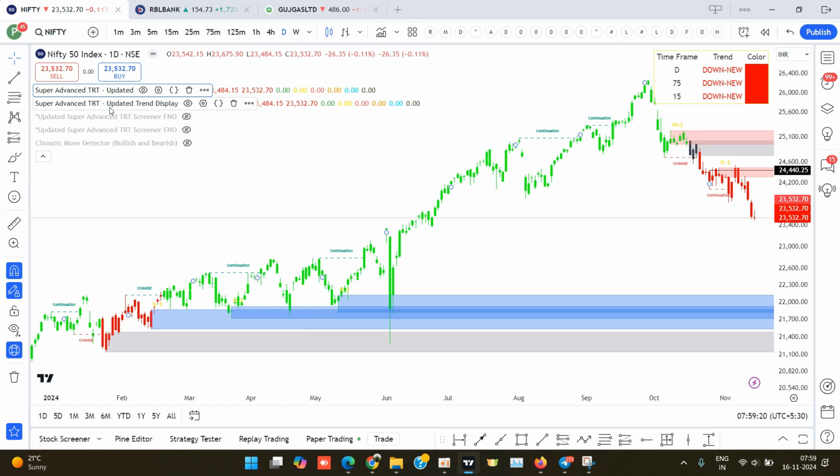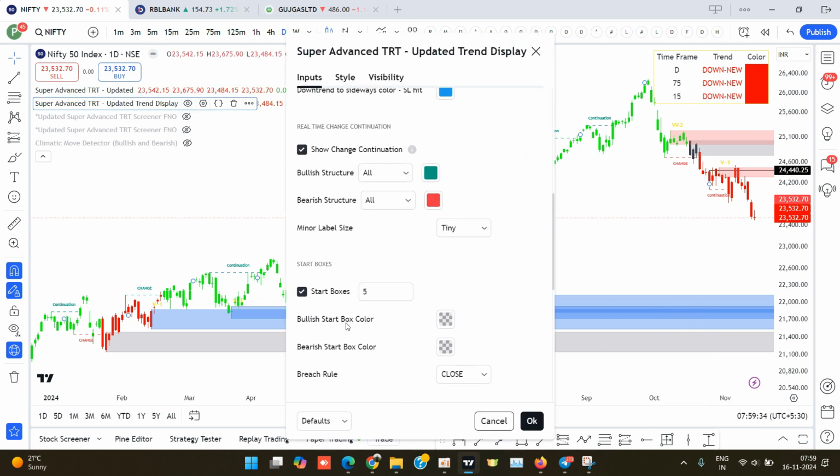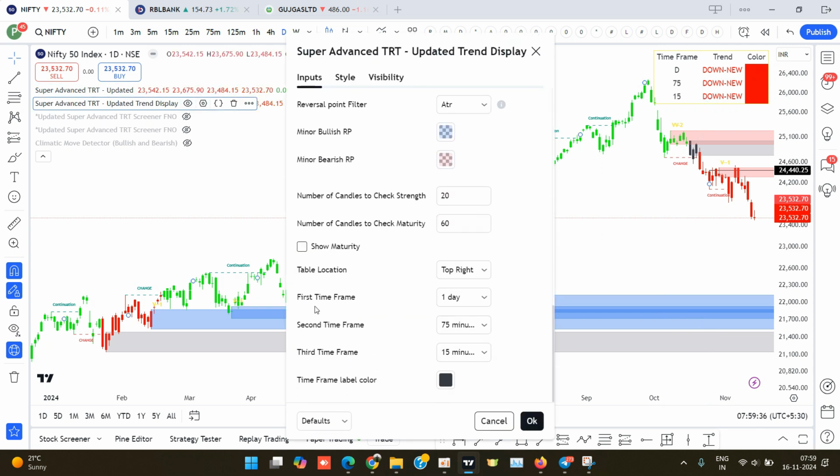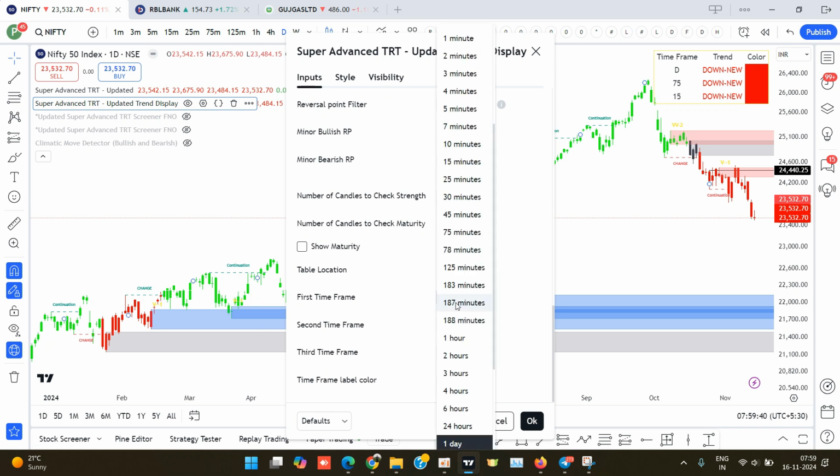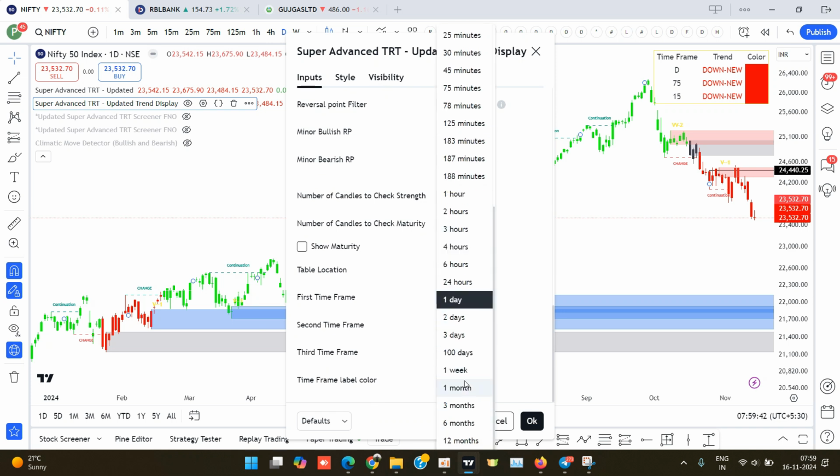This indicator is the updated trend display. In this, what do we see? The trend of multiple time frames is visible at a time. So we can see the trend of the daily chart, 75-minute chart or 15-minute chart. We can change these settings from here. Change the first, second and third time frame. So we can go to monthly, weekly.